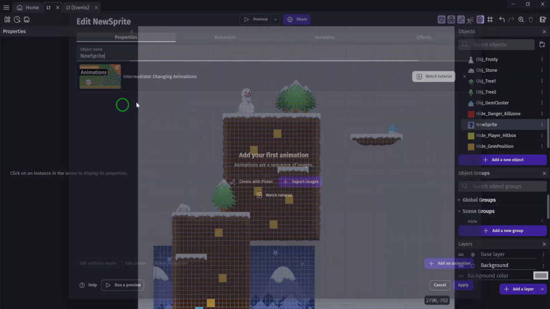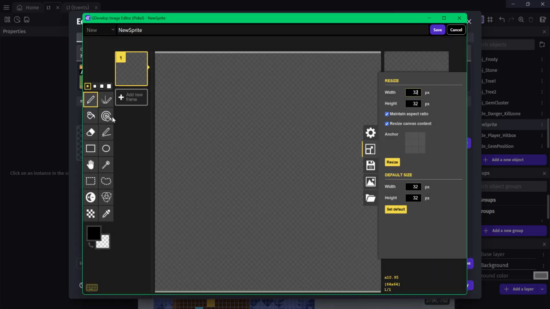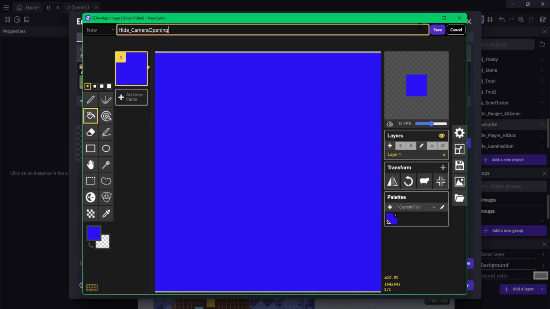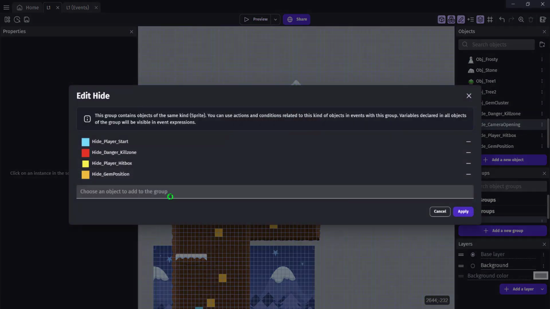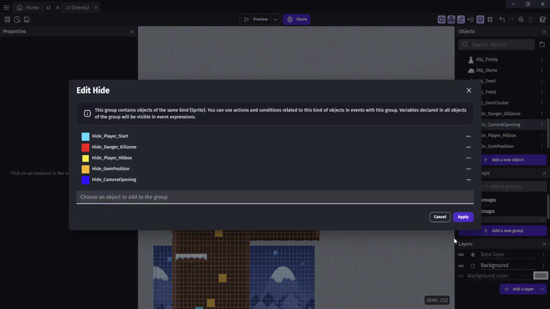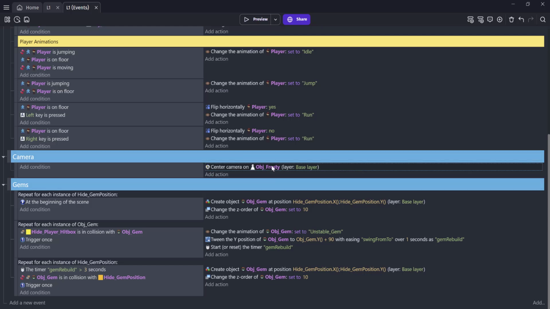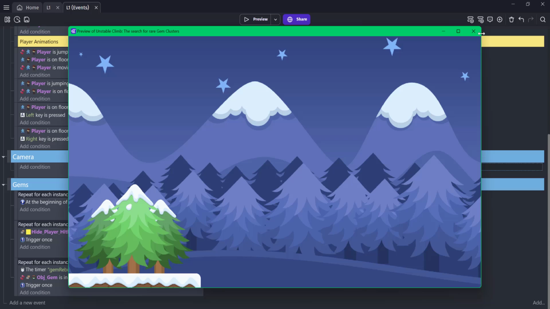Let's go ahead and click on Add a New Object, rename this as Hide Camera Opening, and remember to copy that into the clipboard. Click on Create with Pascal, select a color, switch to the bucket tool, and then fill that in. Paste in the name and then click Save. Now click Apply, and then we're going to add this to our hide group right away. So double click that, search for the new object, and then click Apply. Now we can drag our opening object into the scene, want it kind of above and to the right of the top mountain. Back in the Events tab, let's change our object to the opening object and see what that looks like. That's looking perfect.